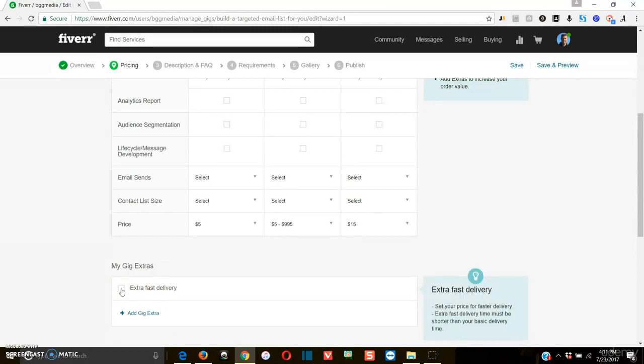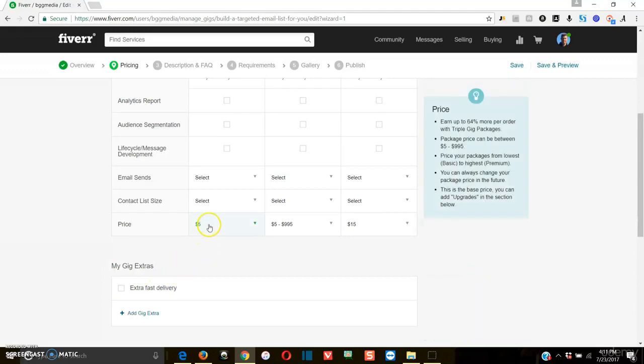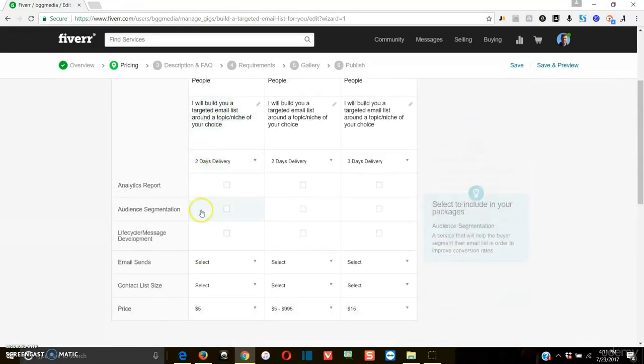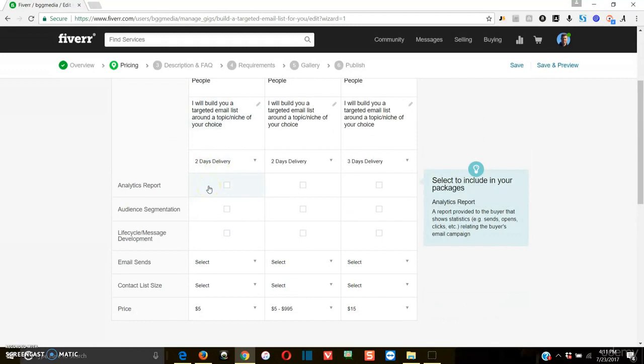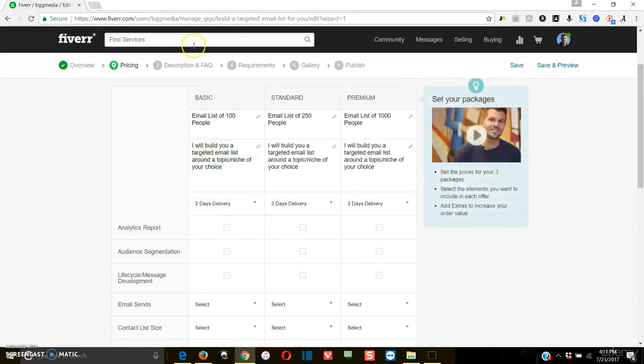Because the reason for this is you always want to start your price at $5 for your first gig because that will get people in the door. That will get people clicking on your thing and seeing you in search results. Because if you go to, let me just pull up Fiverr.